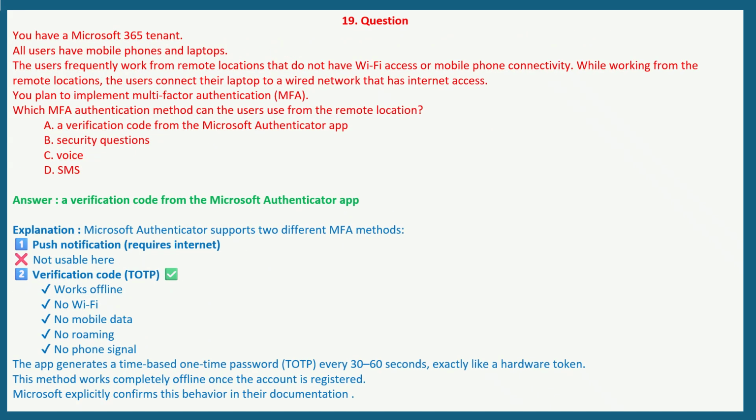Question number 19. You have a Microsoft 365 tenant. All users have mobile phones and laptops. The users frequently work from remote locations that do not have Wi-Fi access or mobile phone connectivity. While working from the remote location, the users connect their laptop to a wired network that has internet access. You plan to implement multi-factor authentication, that is called MFA. Which MFA authentication method can the users use from the remote location?